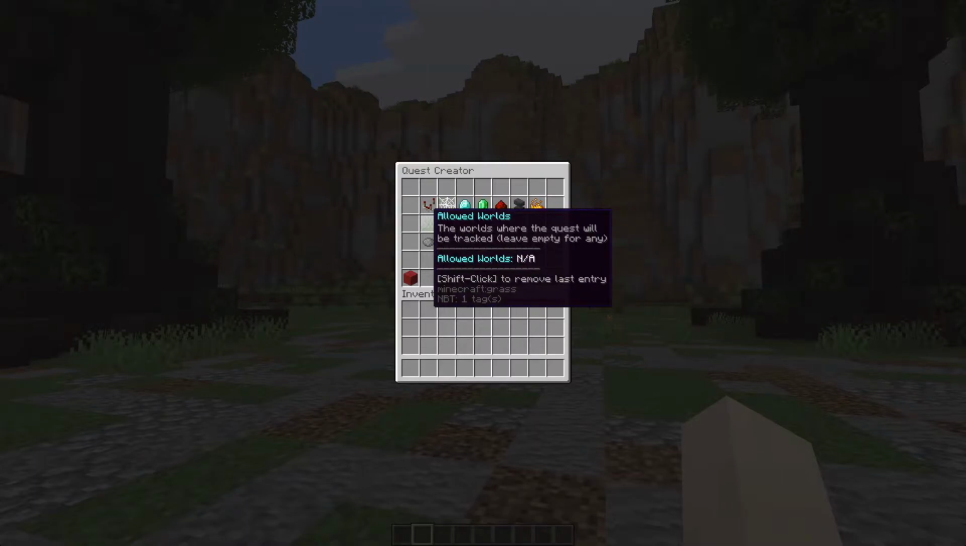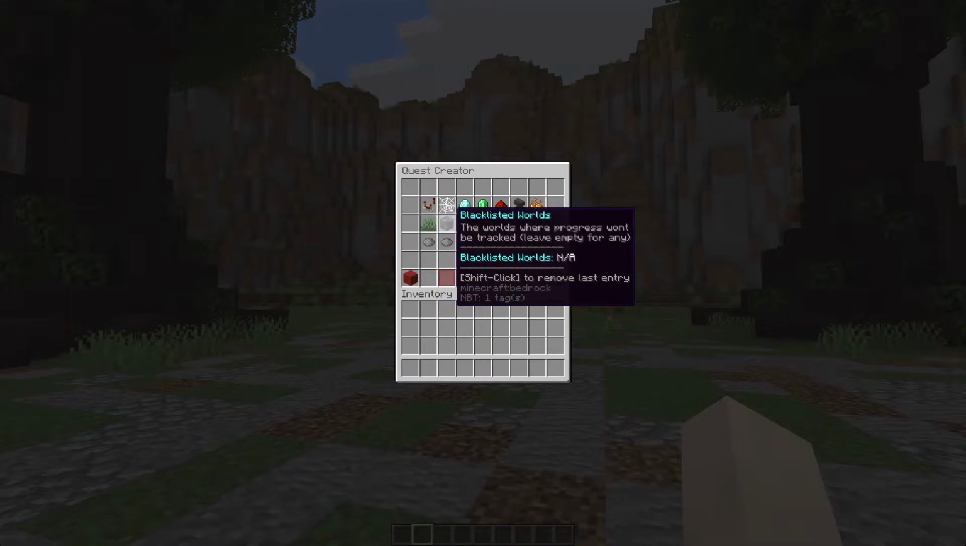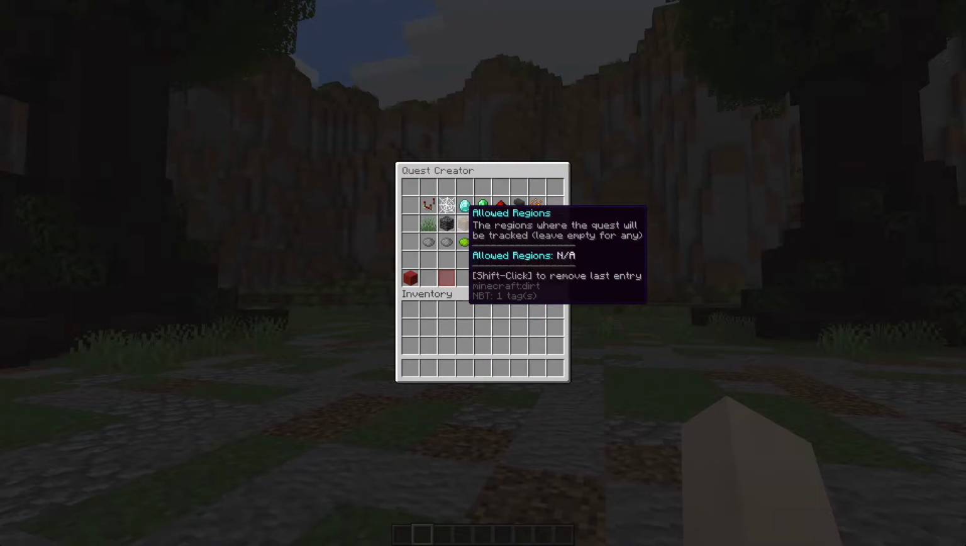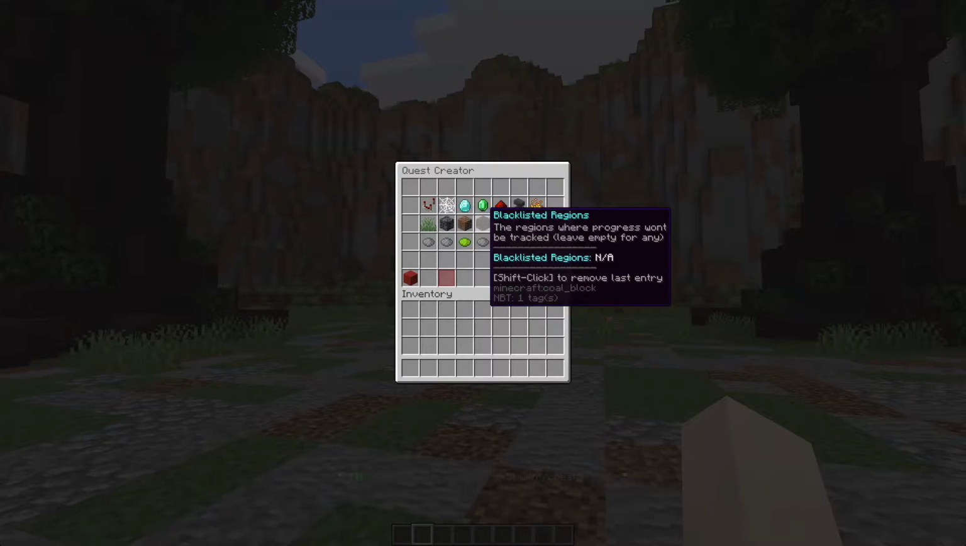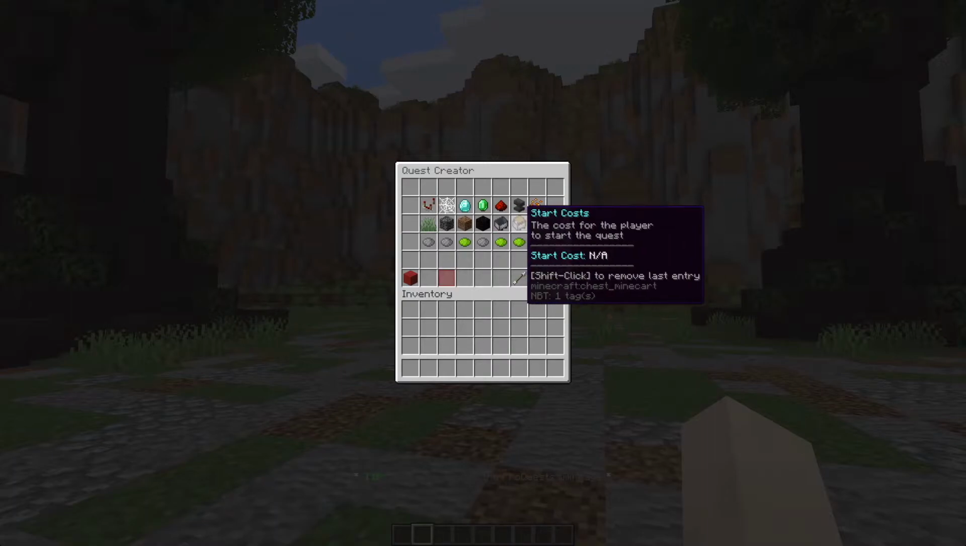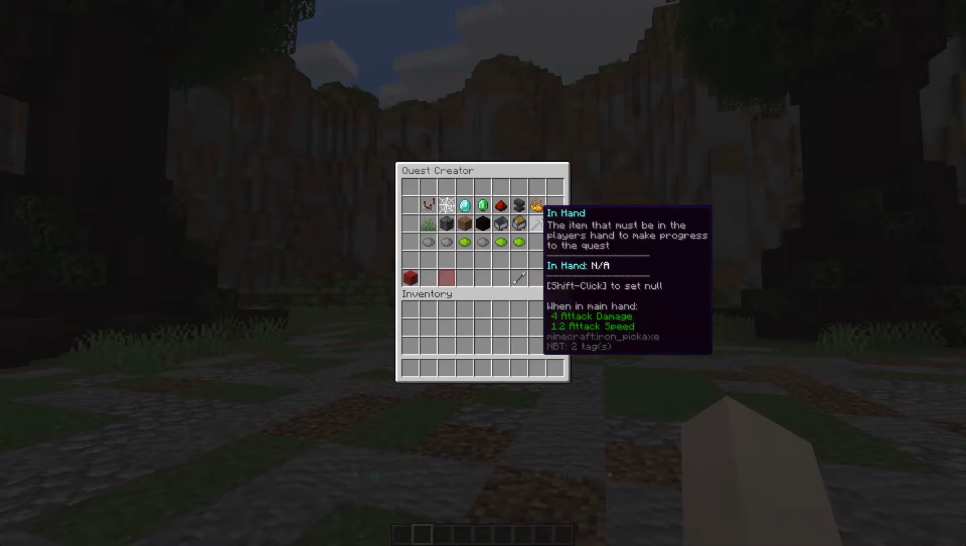Moving on, we have the allowed worlds. These are all the worlds where progress will be tracked towards the quest. Blacklisted worlds, where progress will not be tracked towards the quest. Allowed regions, which are WorldGuard regions which will have progress tracked. Blacklisted regions, which are regions where the progress won't be tracked. We have start balances, similar to the complete balances. However, this is a balance the player must have before they can even start the quest. Start costs as well, similar to start balances and complete costs. It's the cost that will actually be taken from the player before they start the quest.